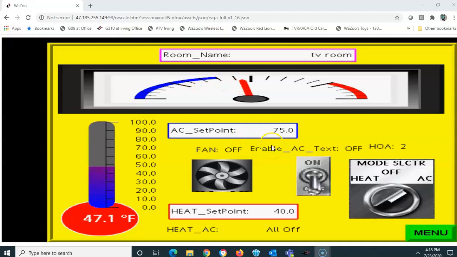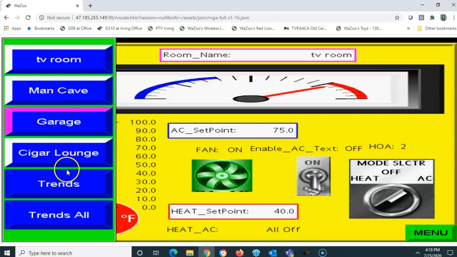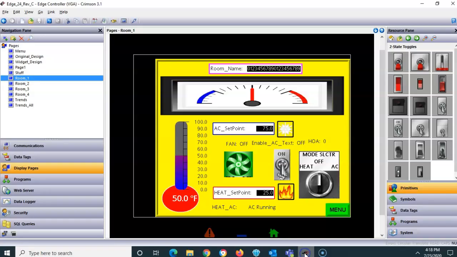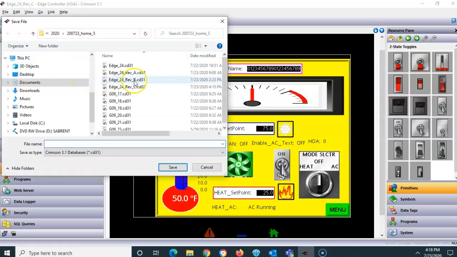So if you look here, I've got a Crimson HMI running, and I've got set points in here. If I click the menu button, I've got a bunch of names of different pages and so forth. If I open up Crimson here, this is the database that's running, and if I go File, Save As, I'm going to give it a new suffix, Rev D, for instance. So I'll just change the name here to capital D.